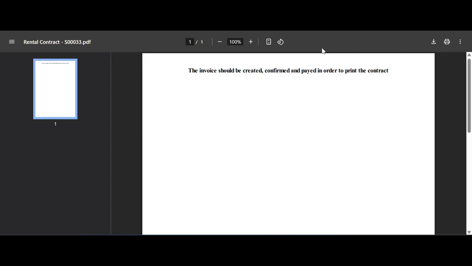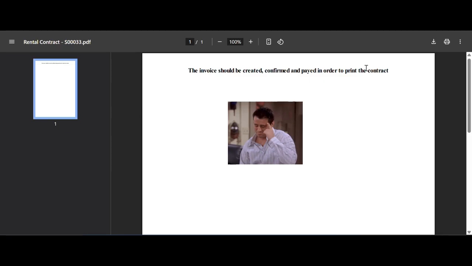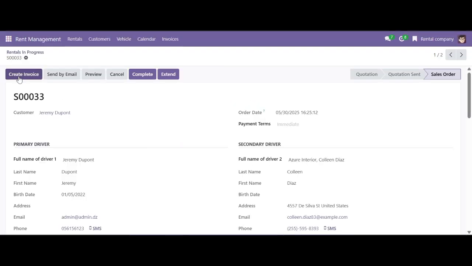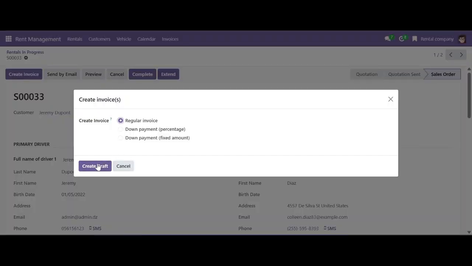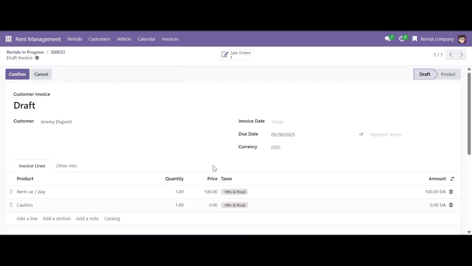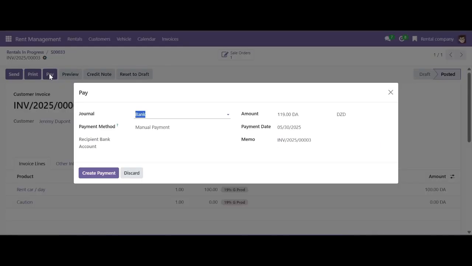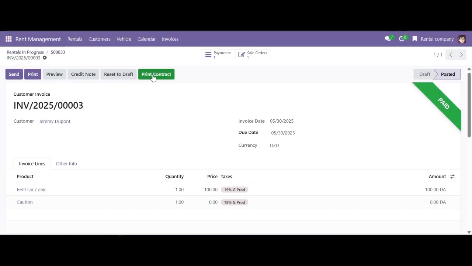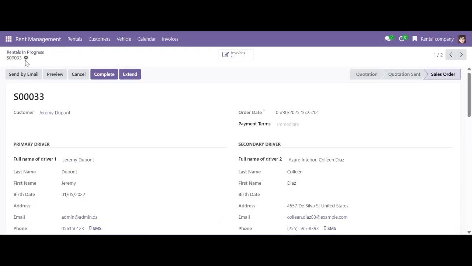However, the system requires the invoice to be created, confirmed, and paid before the contract can be printed. So, let's create the invoice. Confirm it, then register a payment. Let's say the client paid in cash. Now you can print the contract either directly from the invoice or by going back to the contract and clicking the print button.